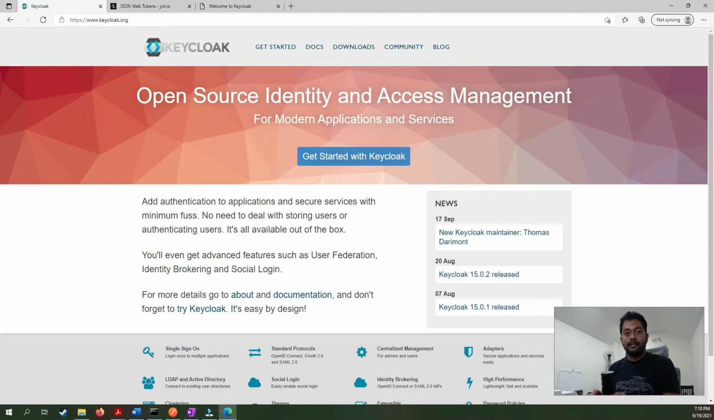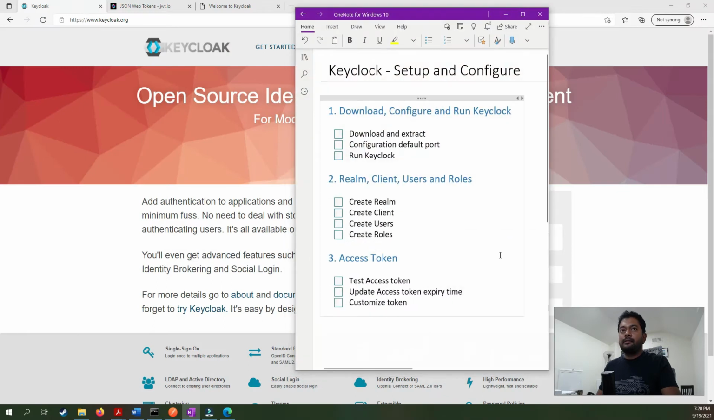So let's get started. I prepared this small checklist here. It has all the tasks we will follow to complete the setup of Keycloak, and also configure it. Basically it has three sections: download, configure, and run Keycloak; realm, client, users, and roles setup; and finally create an access token.